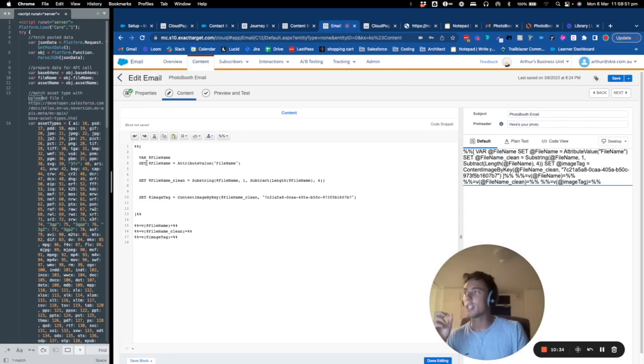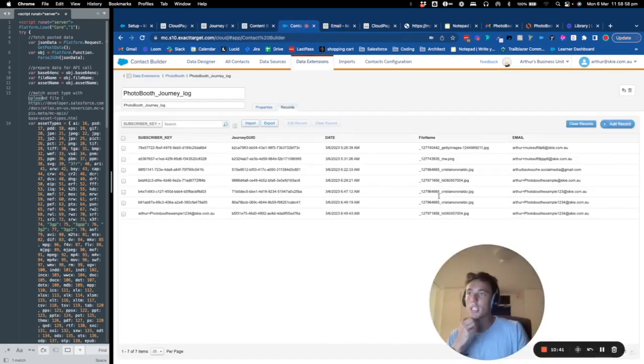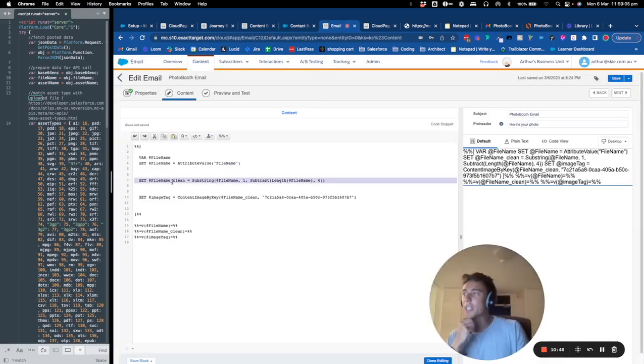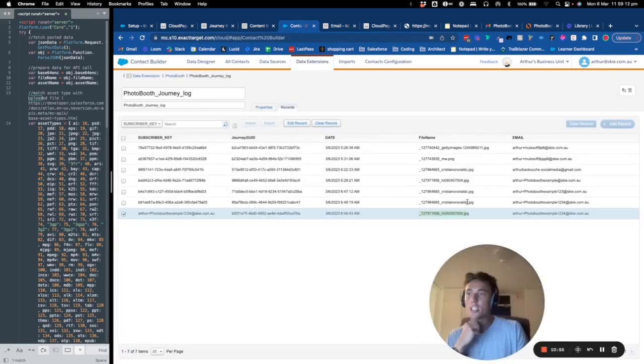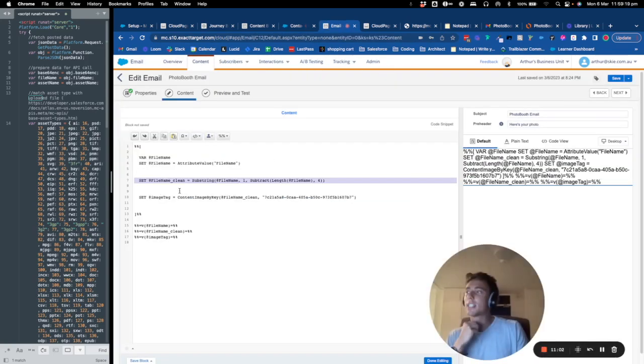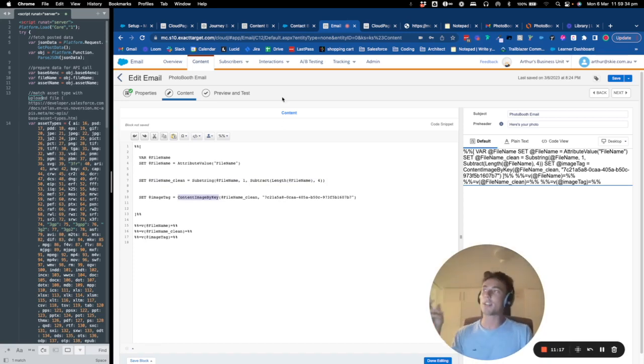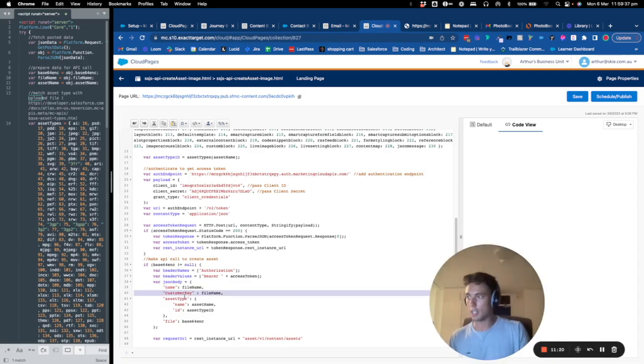So basically what I do here is I say, okay, you take the file name from here. Here it will take JPEG, and I say remove the last four characters. So I remove this so that I can get only that, and this is the key. After that I do a content image by key, and I call the image by using the key. And the key is what I've set up here.